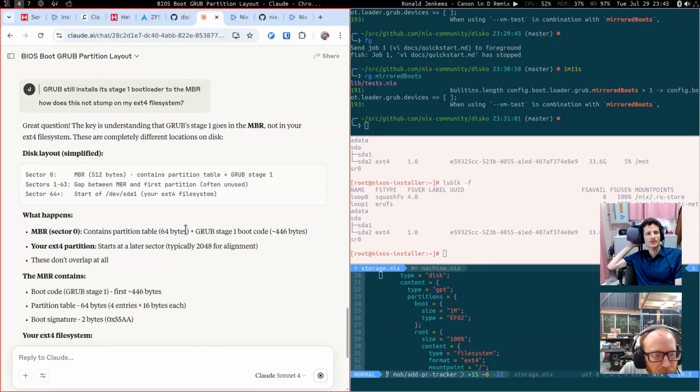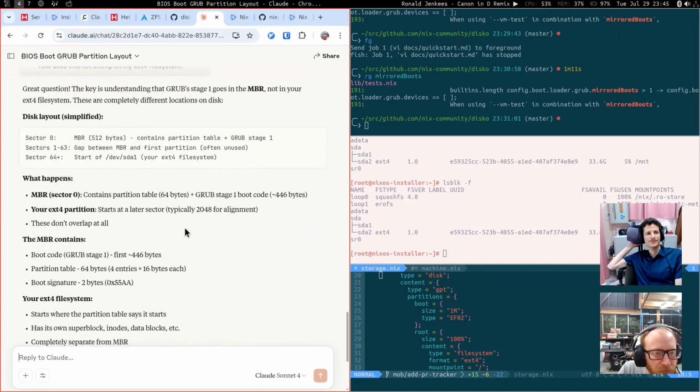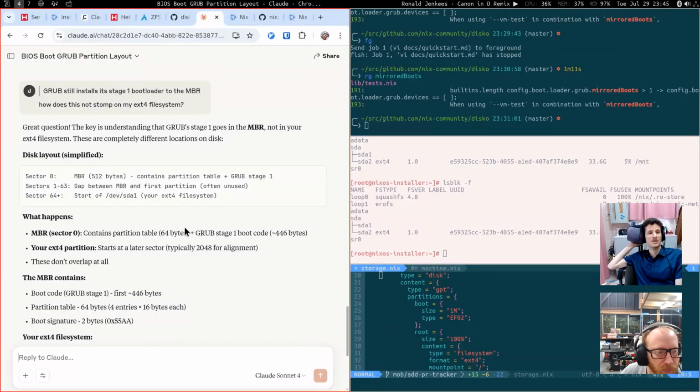That's the disk layout. Partition table plus GRUB stage 1. It doesn't say stage 0. Sectors 1 to 63, the gap between MBR and first partition. MBR sector 0 contains the partition table, 64 bytes, plus GRUB stage 1 boot code. Your ext4 partition starts at a later sector. This is still inconsistent with any partition can be bootable. Right.